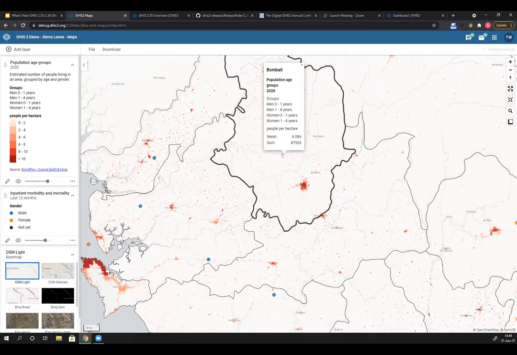And if I click on this district, for example, you can see that it's giving me some totals based upon the WorldPop estimates. We have a mean under 5 population of 4.08 per hectare, and a total under 5 population in that district of 87,526. So that's pretty cool, usable, actionable information, hopefully.